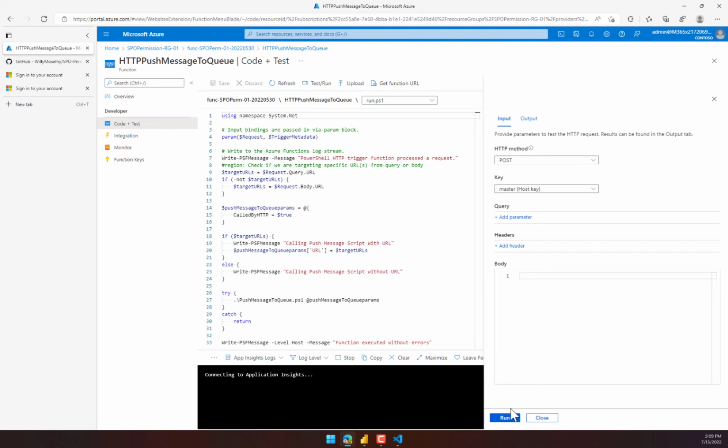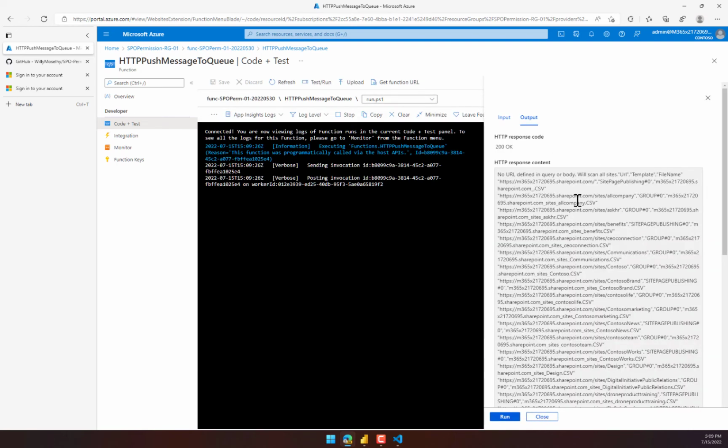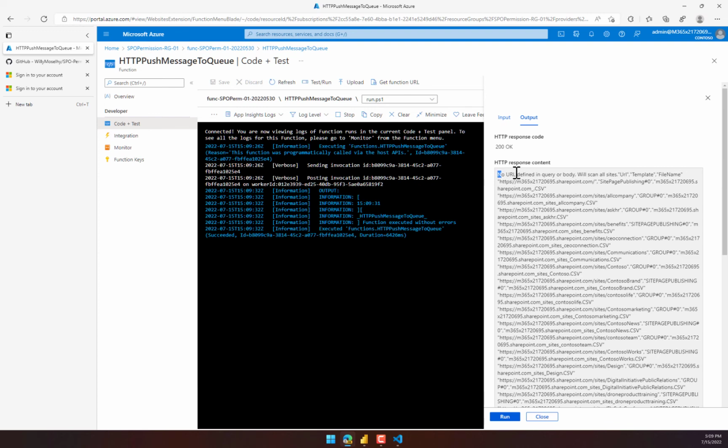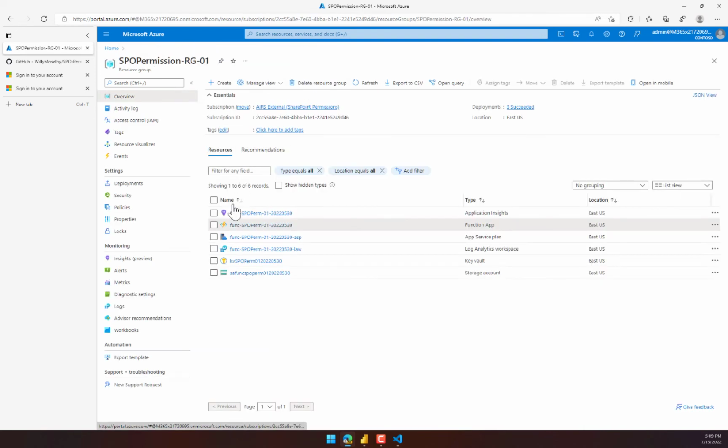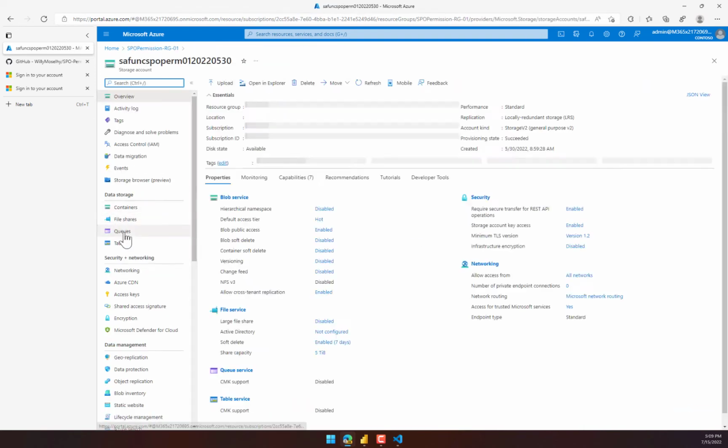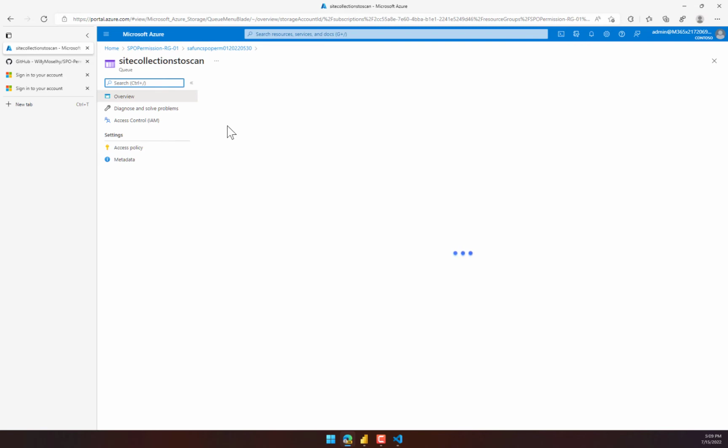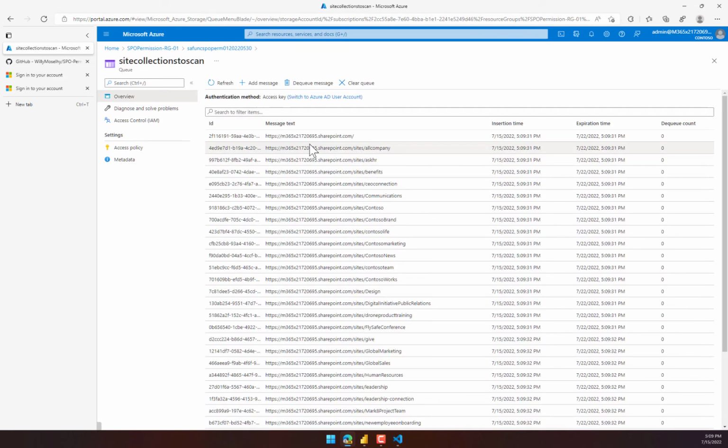You can click on test and then click on run. Once it is run, it will tell us that no URLs were defined in query or body, so it will scan all sites, which means that it will simply go into the storage account here under the queues, under site collections, and it will place a message for each and every site. This will be picked up by the other function that will start scanning.